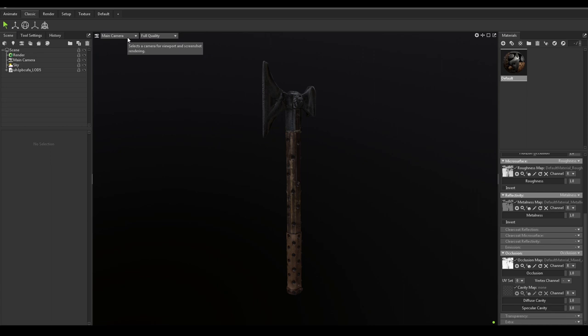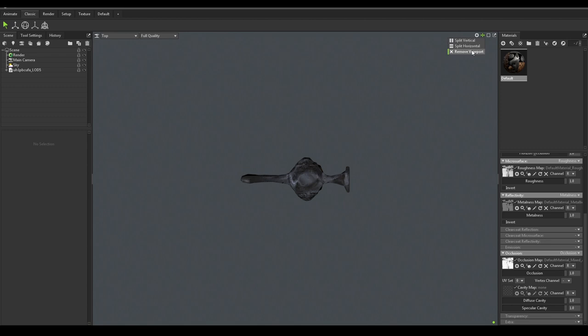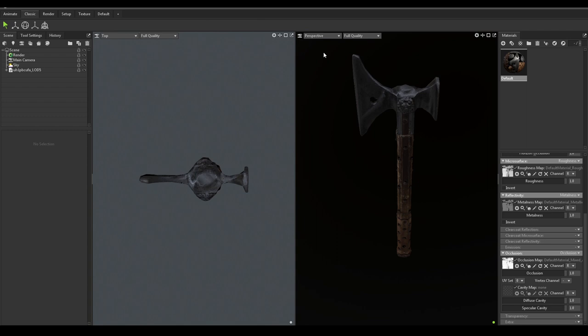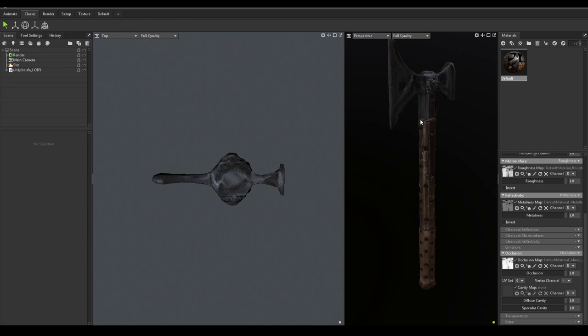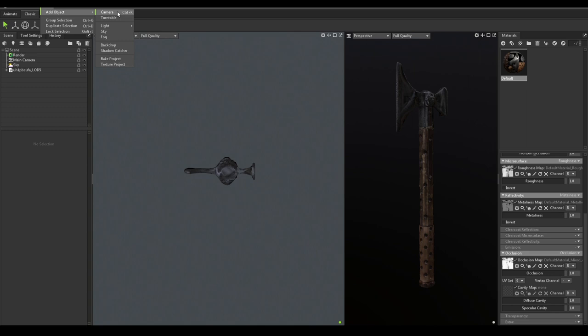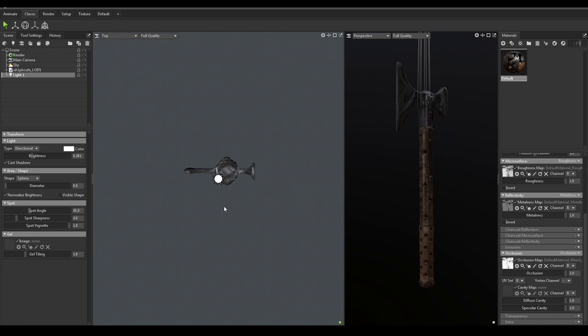So let's change the camera first. I'm going to take the top view. You can also go to this split icon and split it vertically and change this one to perspective and this one to top. Now go to scene, add object, and go to light. Now select this direction light. So we have a top light. Place it here.